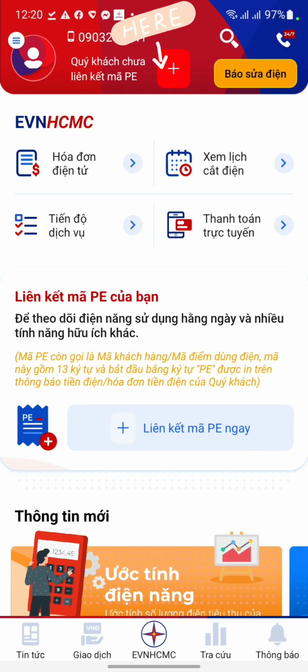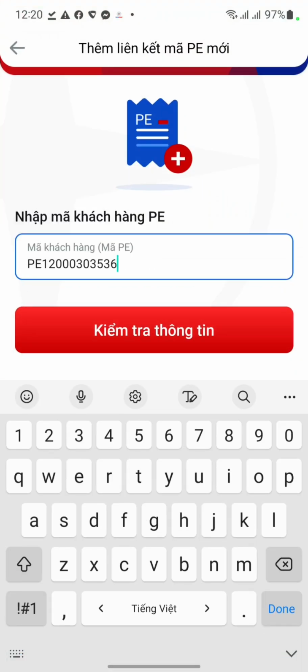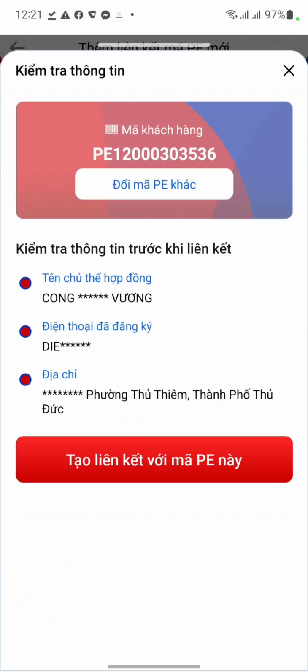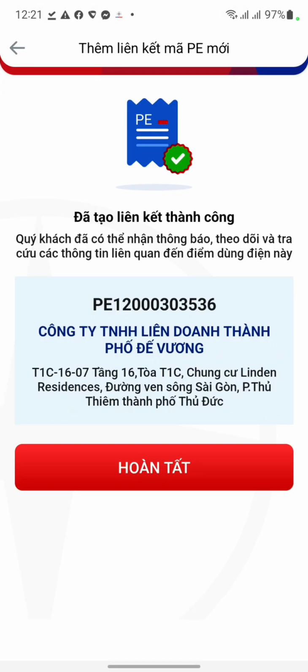Now you are in the main screen and you tap the plus sign on the top to provide the PE code. Like this, this unit has the PE like this. After you provide the PE, tap the red area more like this. And if the information is correct, we also tap the red area.